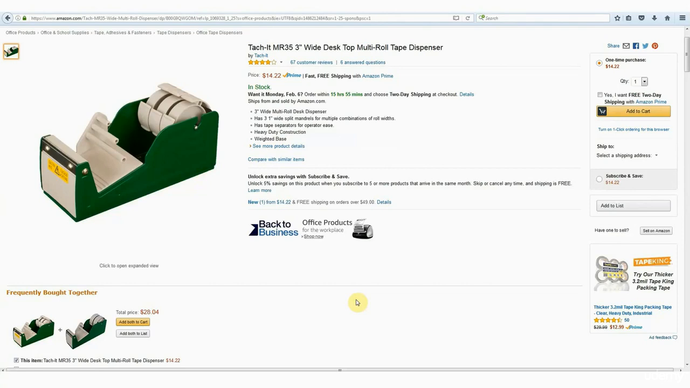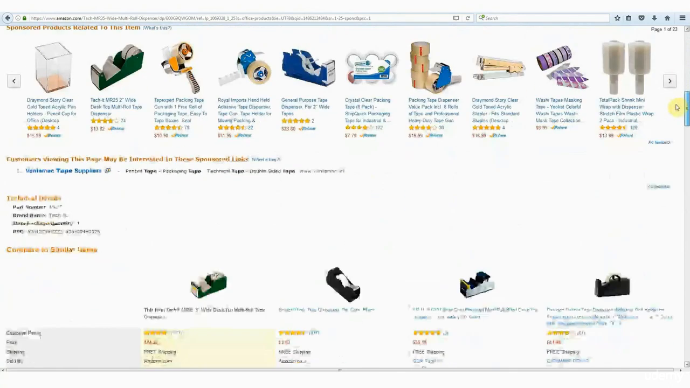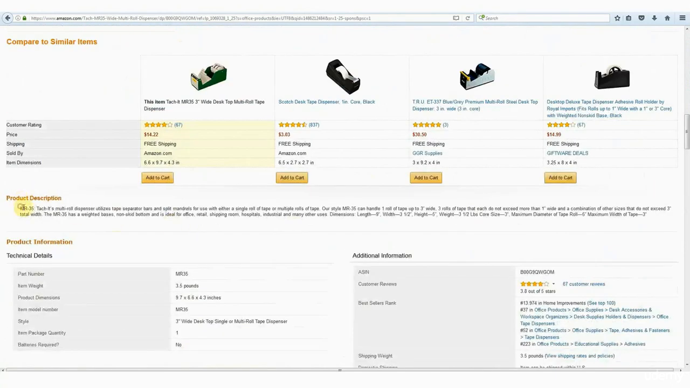Hi again, everybody. In this lecture, we are going to look at the last part of a product listing, and that's what we call the product description. The product description is way down the page here. Here we are. And this is it here for this listing.